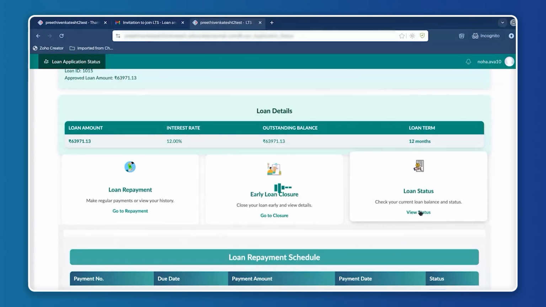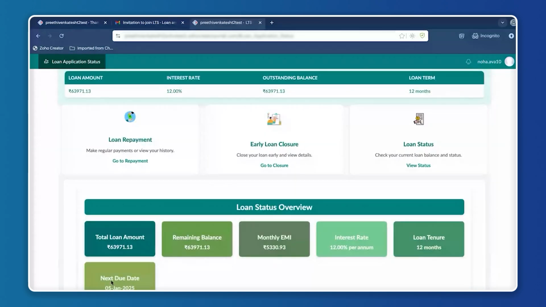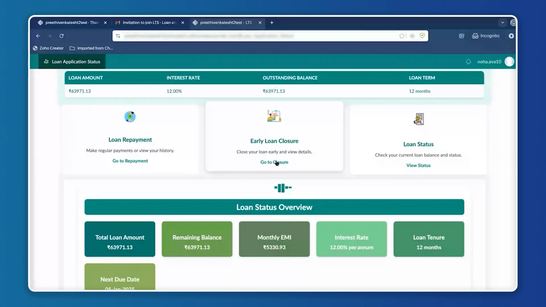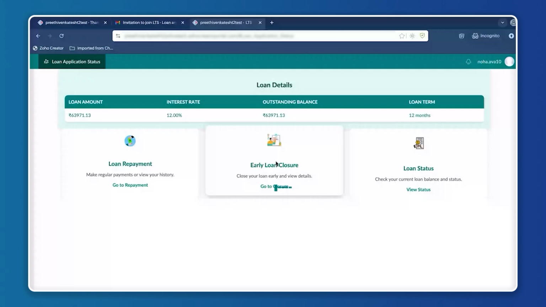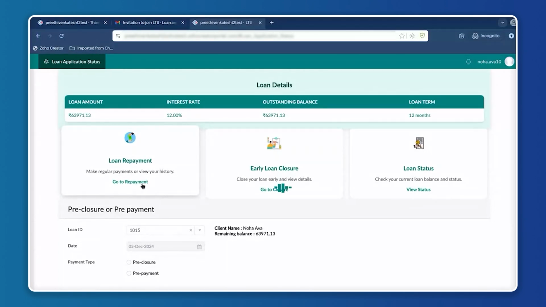Now, if he wants to see a detailed view of the loan status, everything from the loan amount till the next due date will be displayed in this loan status module. Let's say the user wants to pre-close the loan or add a partial payment, then he can make use of this module to do that. We'll discuss each and everything in detail.